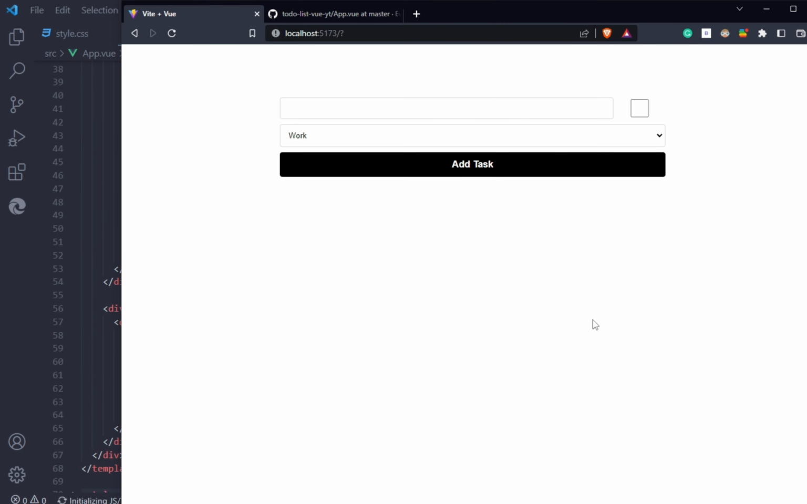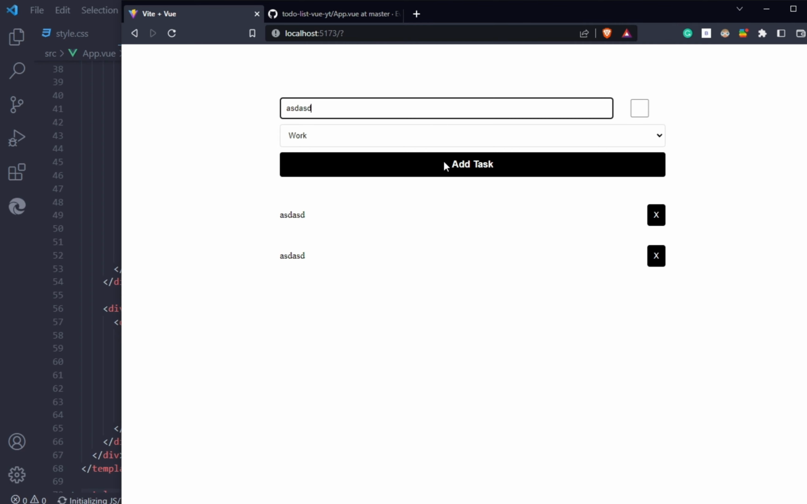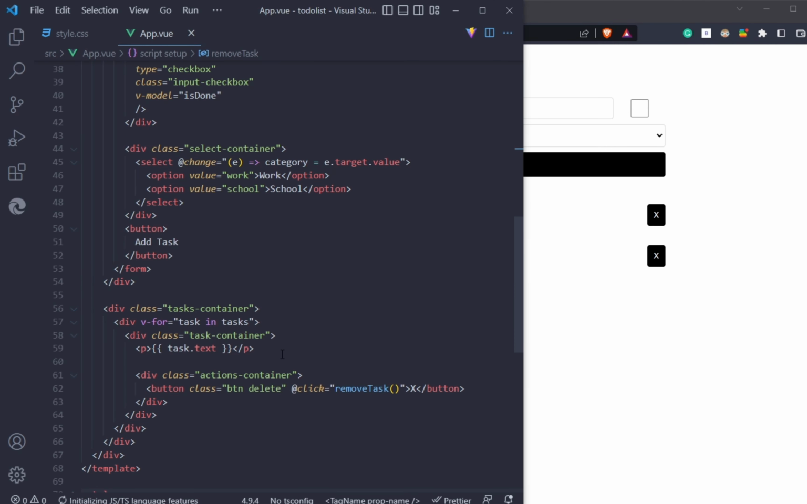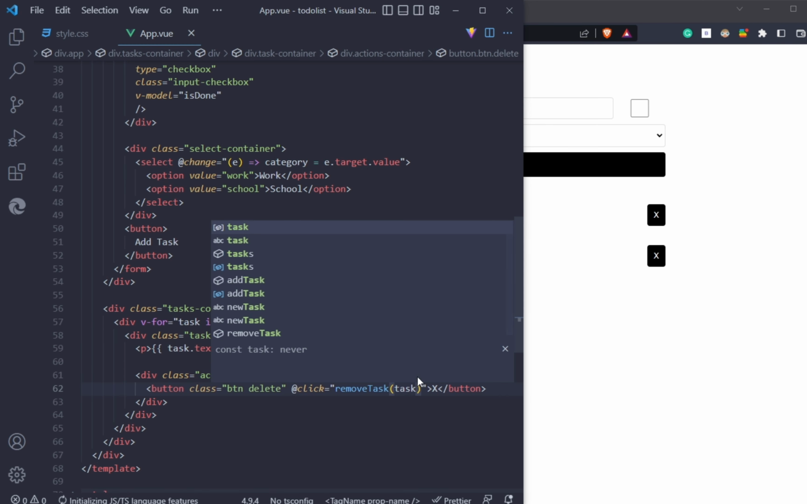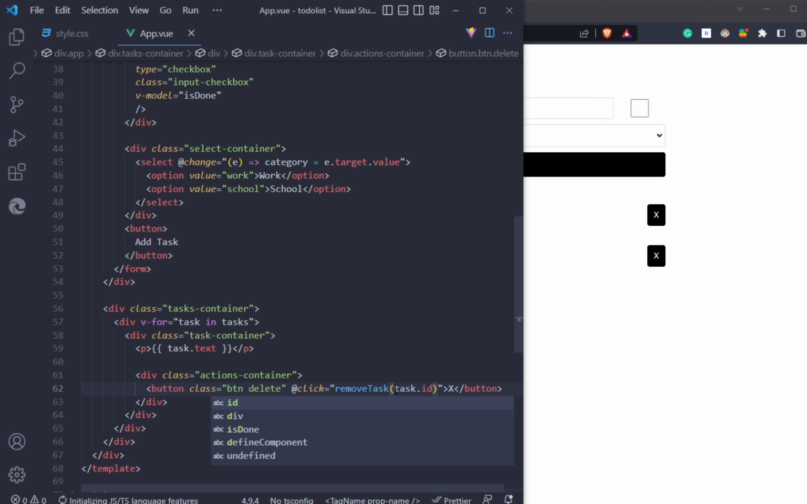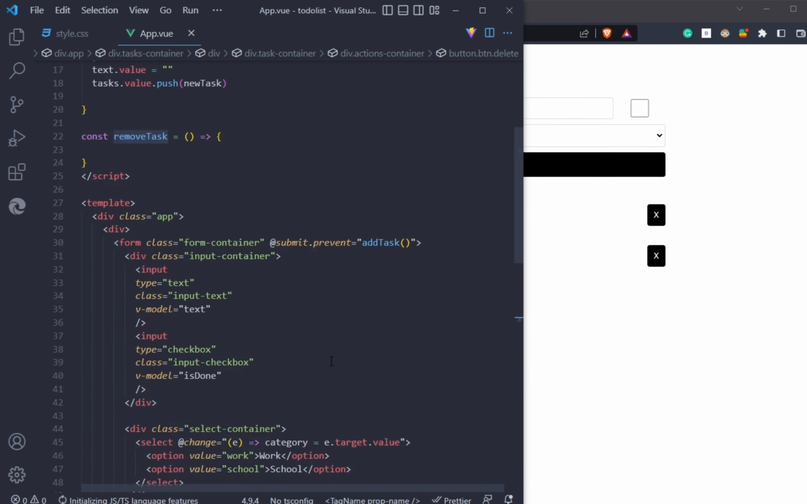Okay. So now I can add a new task right here, but if we click, it's still not being deleted. We have to make a way to know which task we want to delete. So for example, if I have 1 here and 2 here, and I want to delete the 2, I have to make sure this is the 2 that I'm deleting. I can do this with the identifier, which in this case is the ID. The ID is unique. As I'm inside of the v-for here, I have access to the task. So now I can say task.id. So I'm passing the task ID inside of the removeTask function.